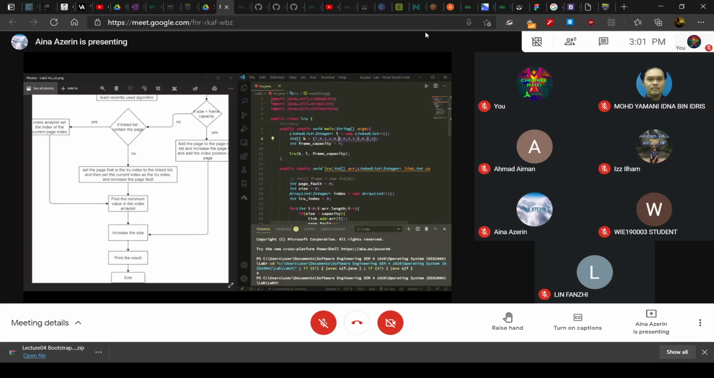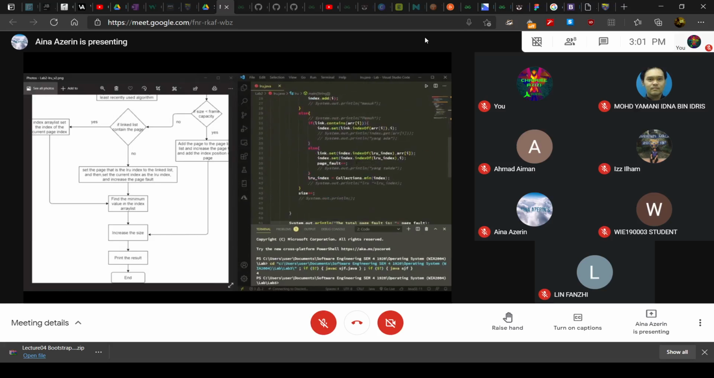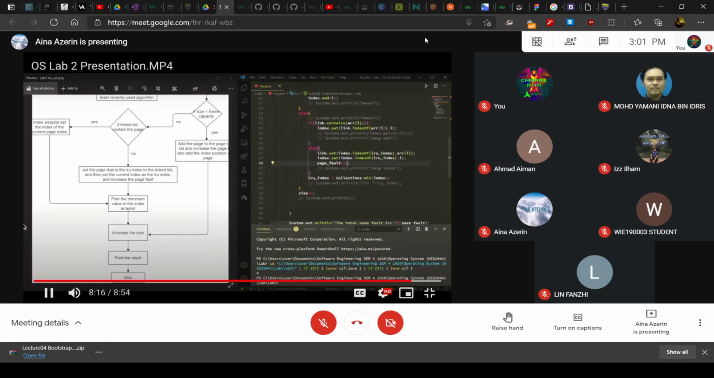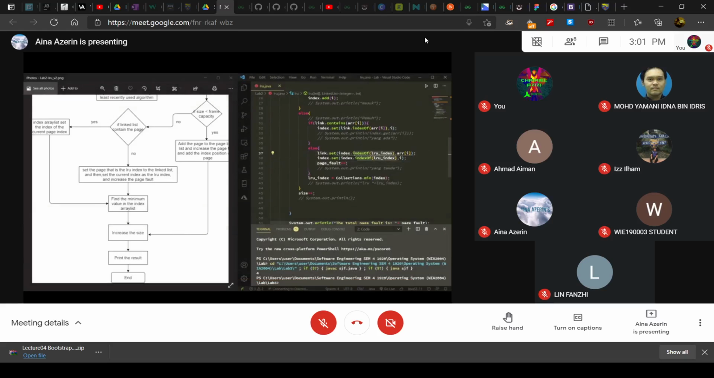And then we traverse, and this is 3. So 3 is not already in the memory, so we will replace the least recently used index, which is 7 here, with the new one, which is 3. Then we will keep track of the LRU index and increase the page fault. Okay, so that's how it works.